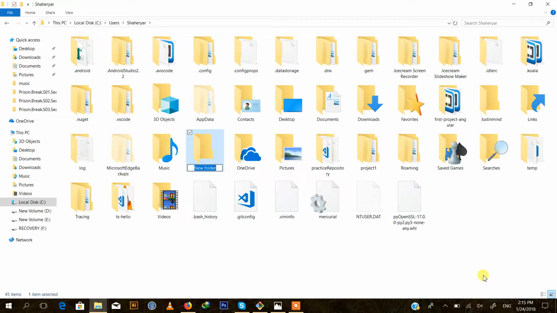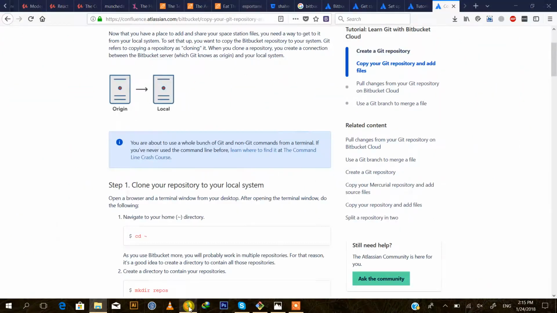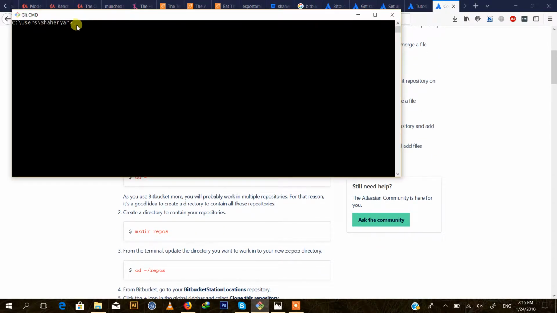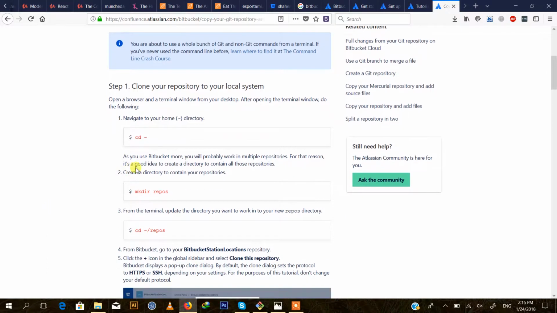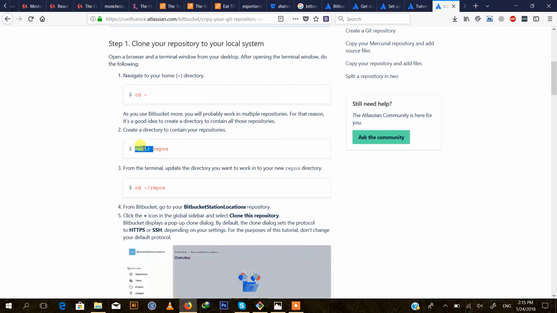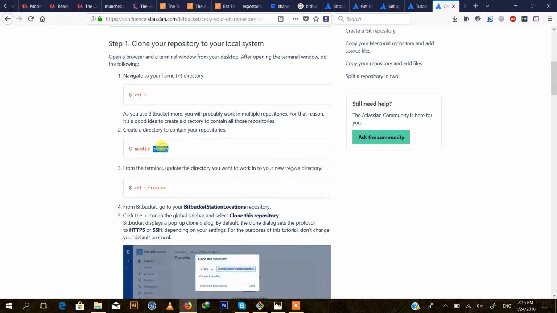Either you can do it like this and name it repository, simple, or you can also do it via the git cmd. Right now if I open my git cmd, you can see that this will change the directory to your home directory, which is the C users folder. You can make a new folder or a new directory with this mkdir. This is the git cmd command to make a new folder, and this would be the name of that folder.